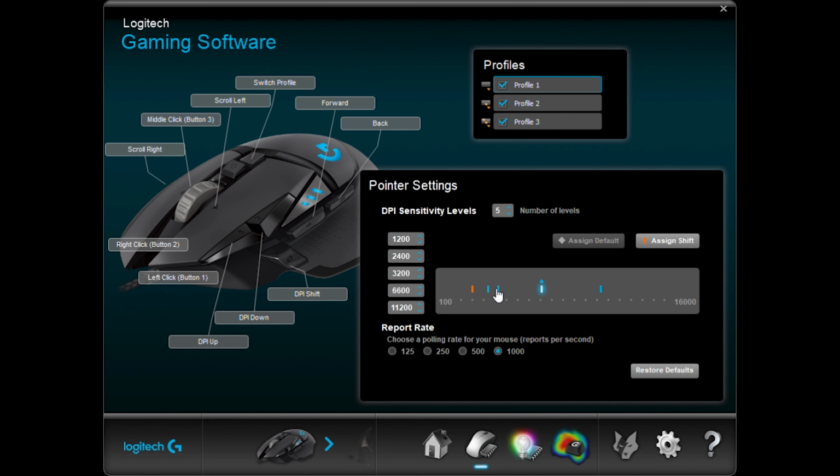and you can always change the default just by clicking on a different one of these and then hitting the assign default button, or you can change the shift assign, DPI shift, to whichever one you like also. And that's it, really. When you make a change, it should automatically update the onboard profile, if that's where you're saving the profile to use. And of course, if you want to, you can just restore the defaults.